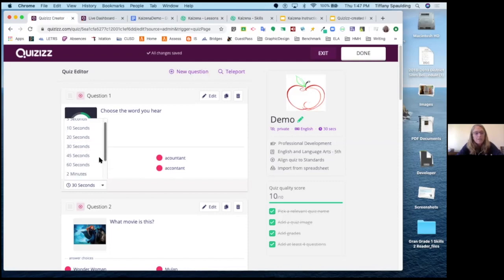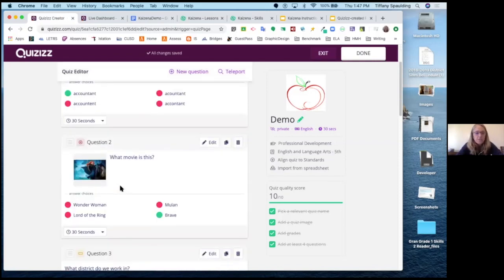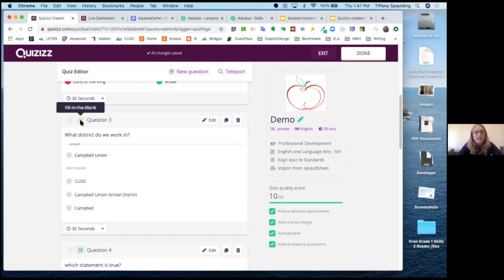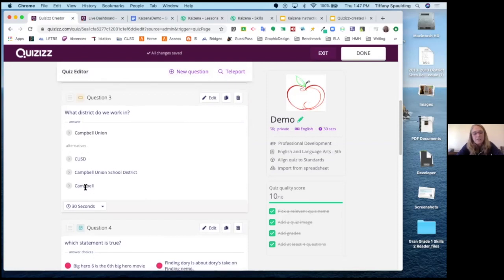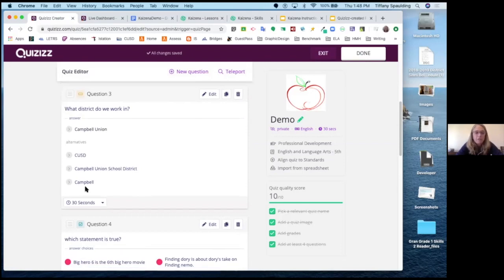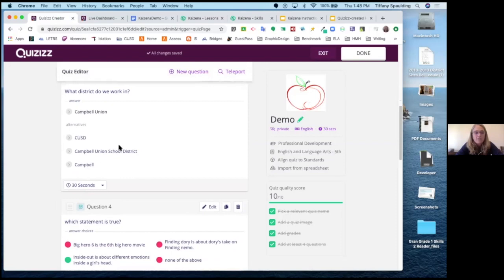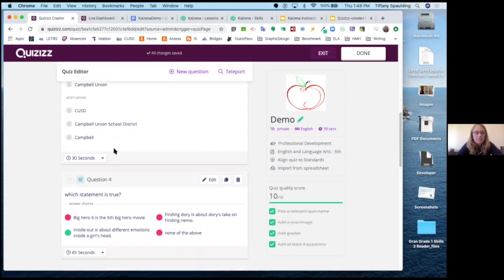That's important, especially if you've got a longer math problem. You're not going to want to give them 30 seconds to answer. That might be kind of mean. So these are all multiple choice. This is a fill in the blank, and on fill in the blank, you're going to have to write your answer and then give alternatives, because it's going to score it automatically, and if they type it slightly different, then it wouldn't recognize it as a correct answer. So you want to give multiple ways that they might answer that.